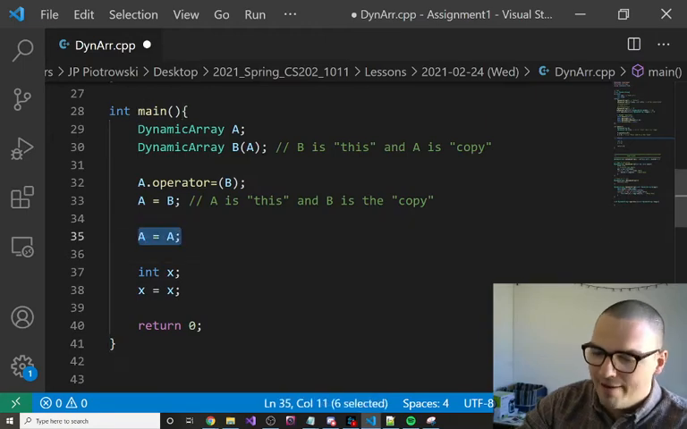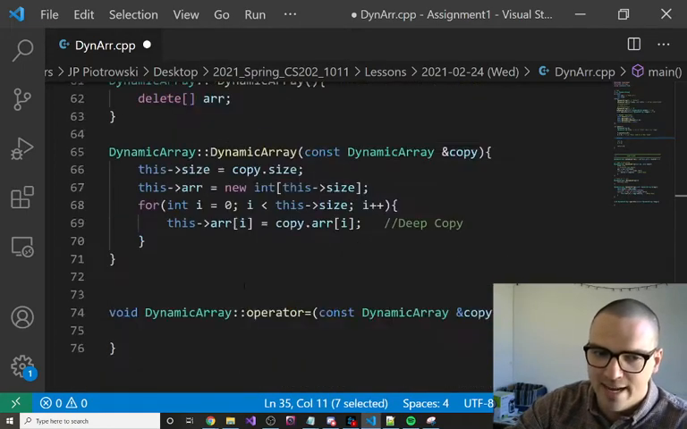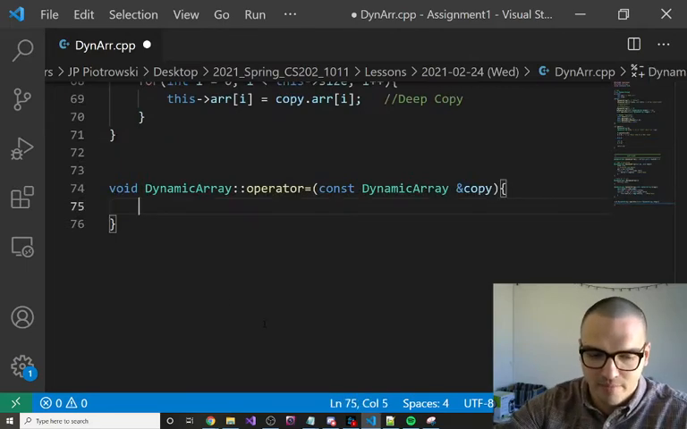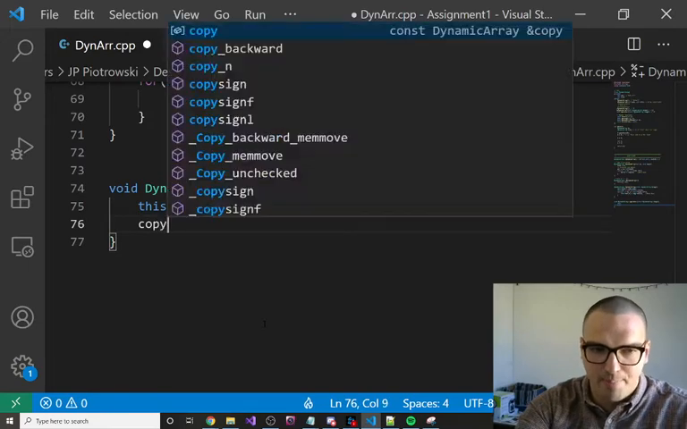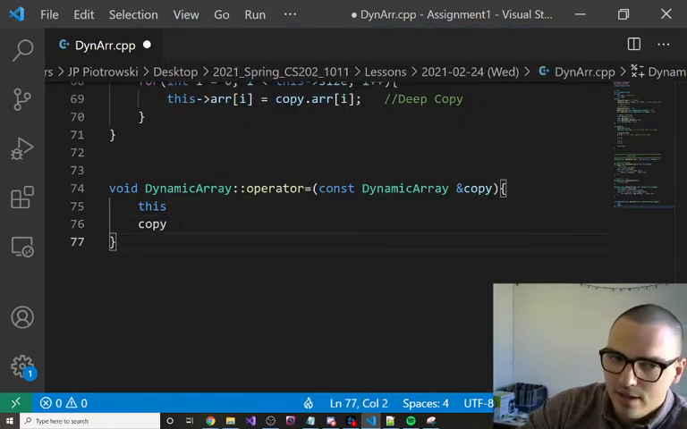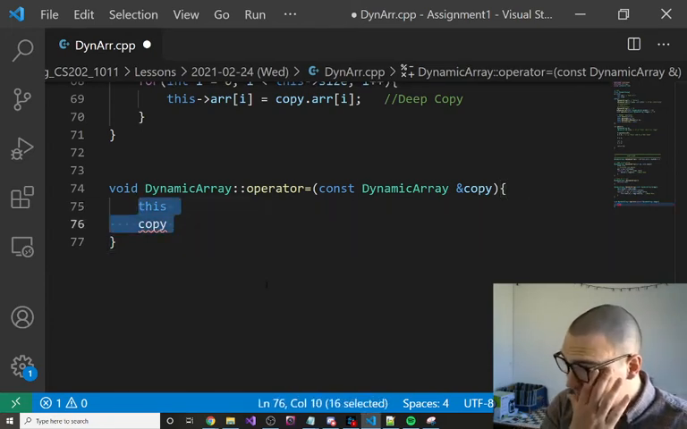So we can kind of save ourselves a bit of work, right? Does anyone have any ideas on how we could check to see if the objects are the same within this function? I'll give you a few hints. We have this, and we have copy. Using these two things, does anyone have any ideas on how we can check to see if they're the same object?